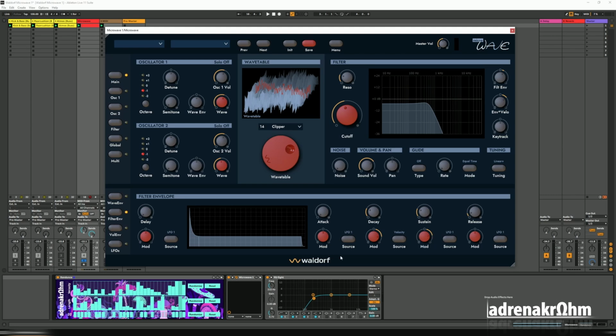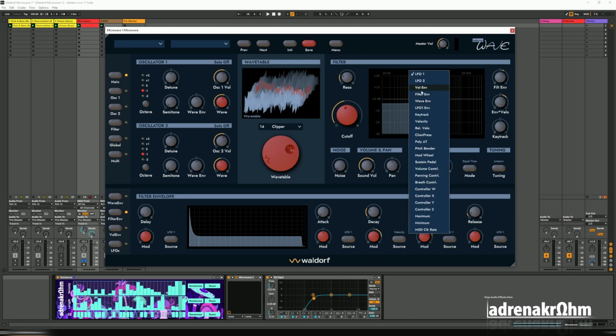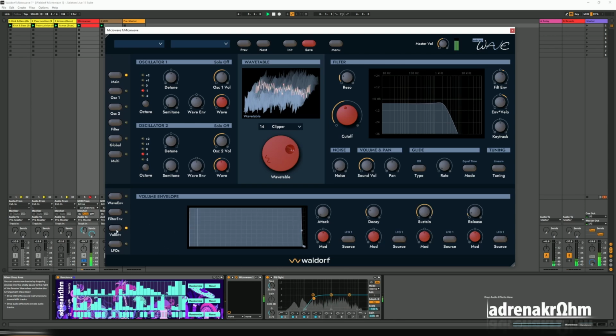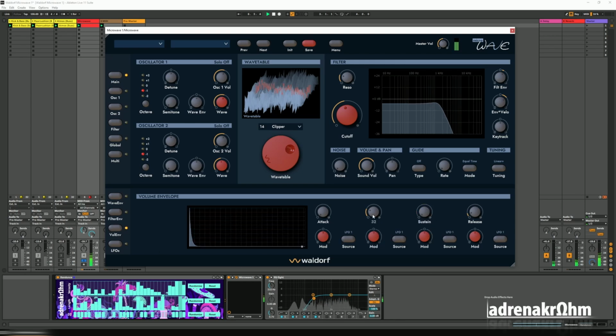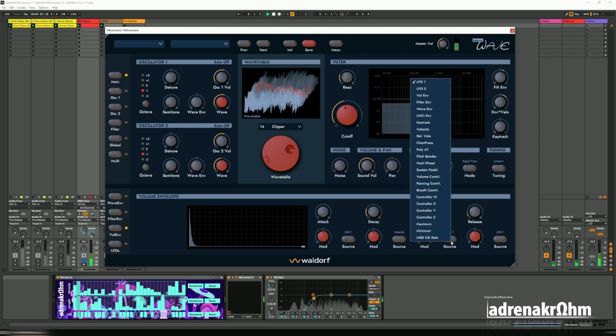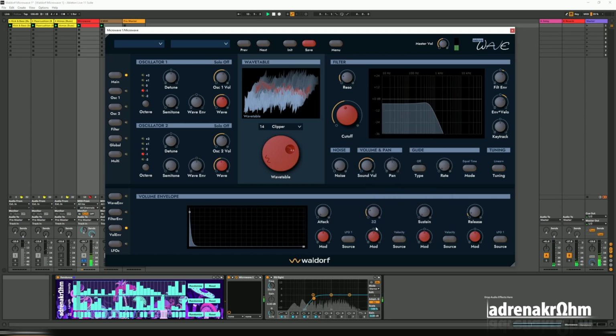And now if I choose velocity, velocity will increase the decay and sustain in accordance with this randomized Randunca patch. Let's do the same for the volume envelope. Velocity, velocity, turn this up.